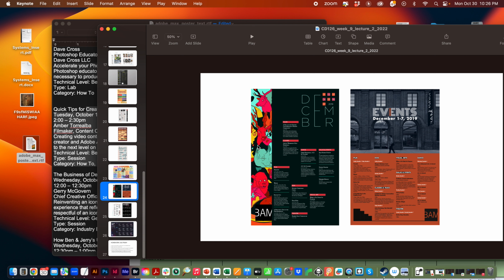These are some more student examples back when we did the BAM calendar instead of the MAX calendar. Strong use of the grid. Now in this case, look at this. The headline is up here on the right and the logo is down here on the left. They've swung it around. But I still think it's a strong example of what we're doing.